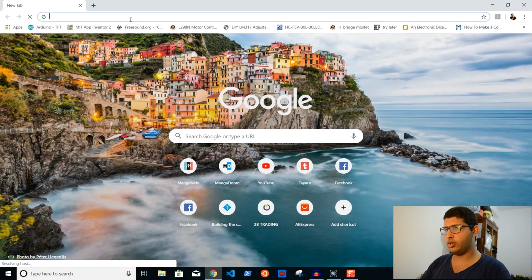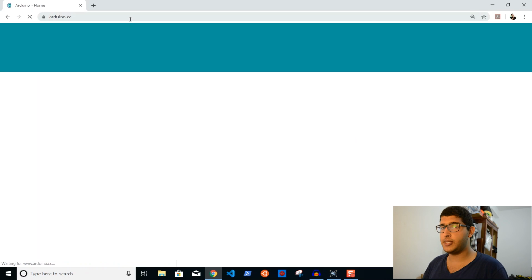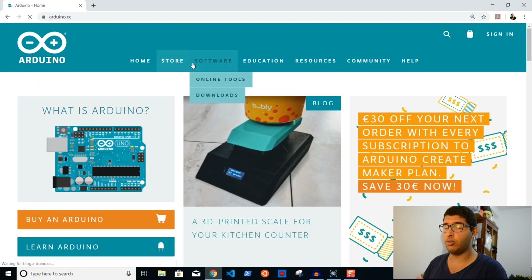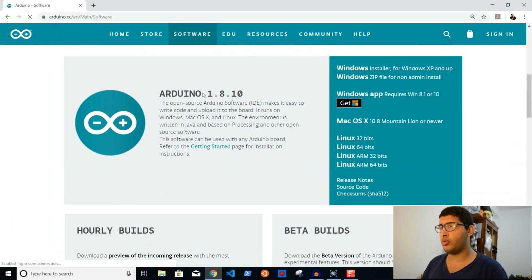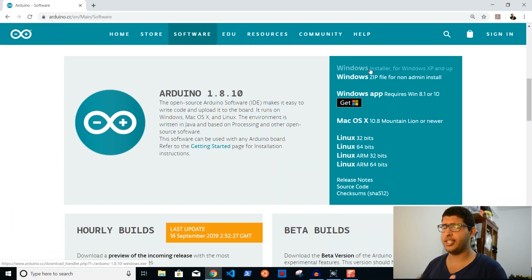So let's start by opening your browser and going to arduino.cc. Now this is the official website of Arduino. We are going to use this a lot throughout this series. So under software downloads, this is the current version of the Arduino IDE. Now hit your current system.